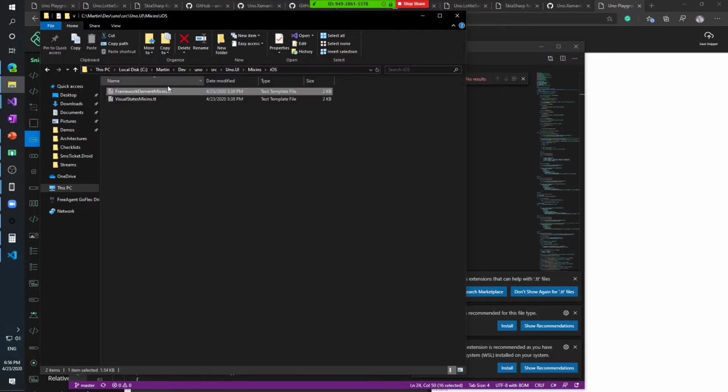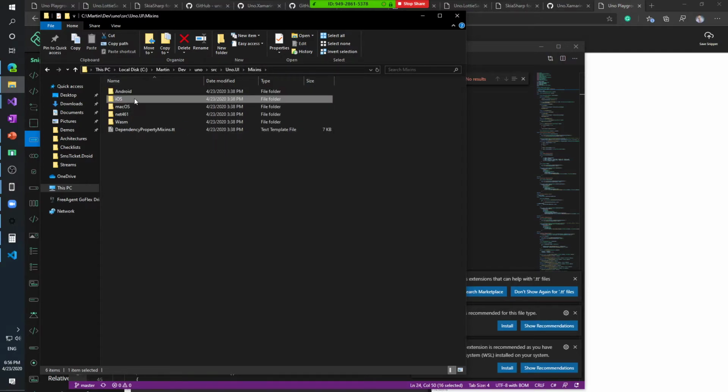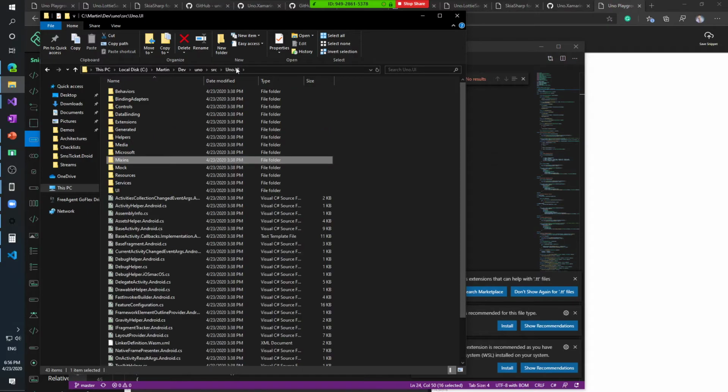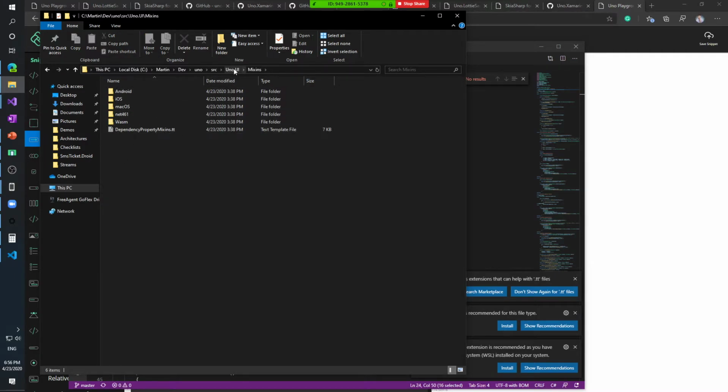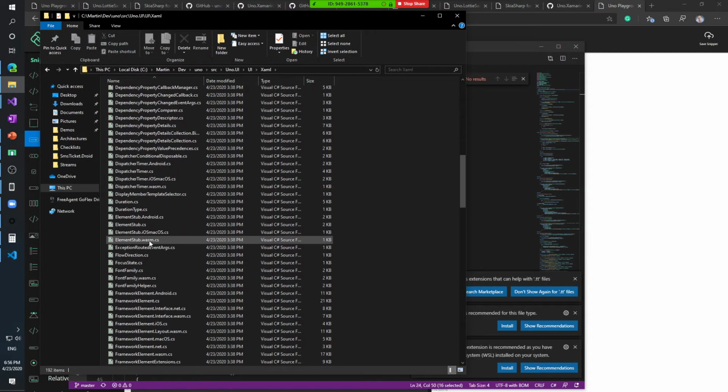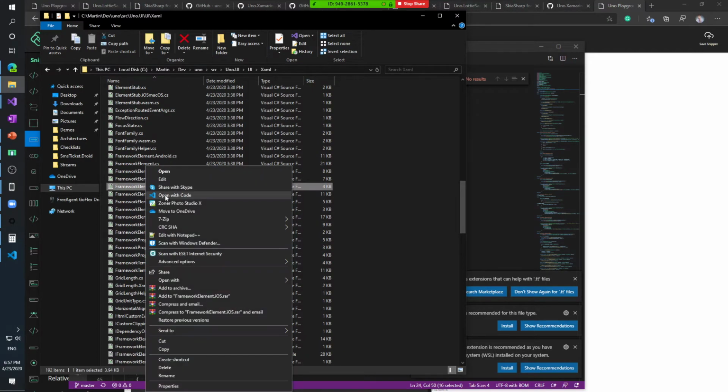Uno Platform does a lot of cool code generation here. Actually, it generates some of the framework element properties and so on automatically using TT files. But that's not what I wanted to show you. It should be here probably. Framework element iOS.